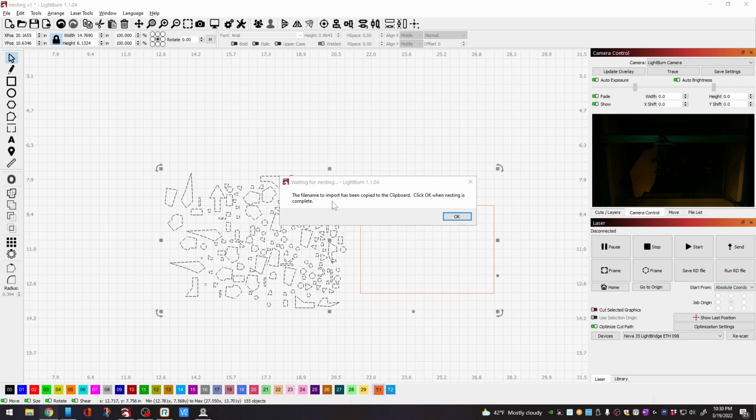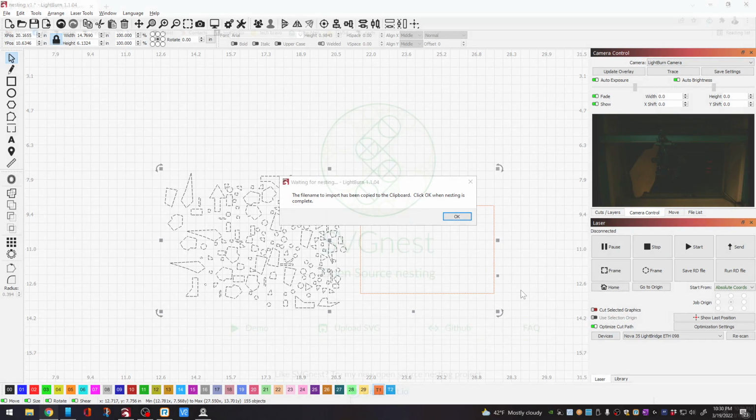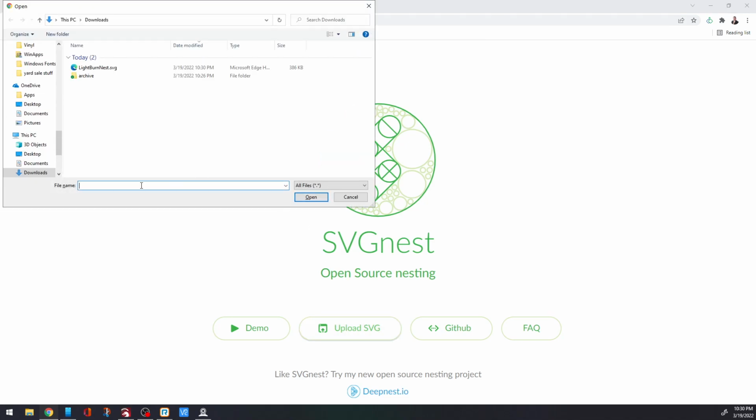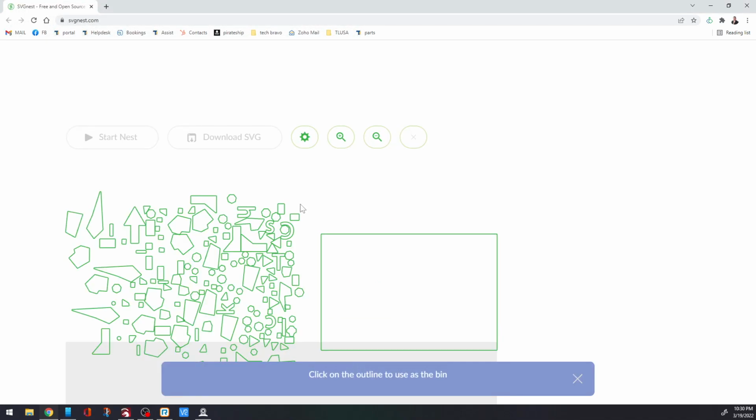And it says the file name to import has been copied to the clipboard. Click OK when nesting is complete. So let's leave this alone. You may have had an internet browser window pop up, and it's going to bring you to SVG Nest. You want to click Upload SVG, and it'll open up a window. Then all you need to do is right click and paste, because it already had the file path copied to the clipboard. So then we just hit open.